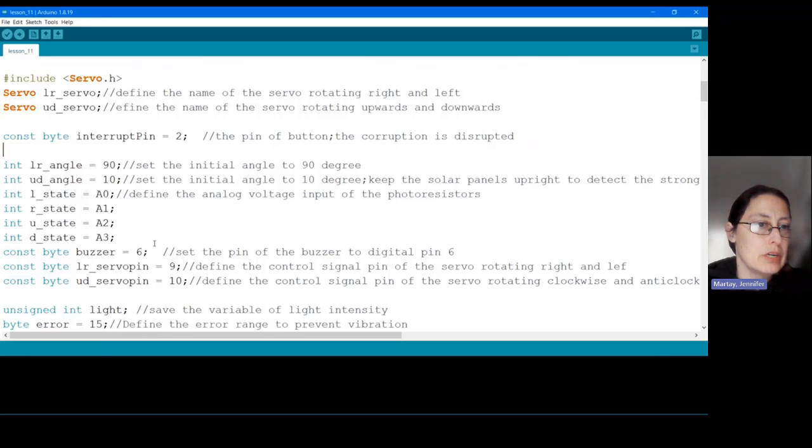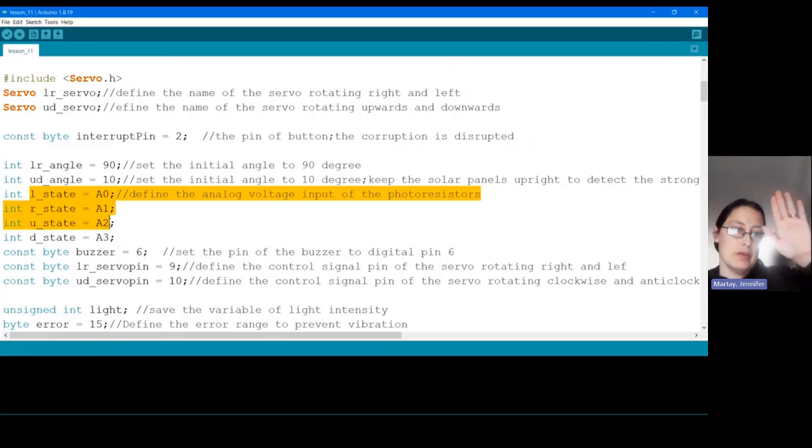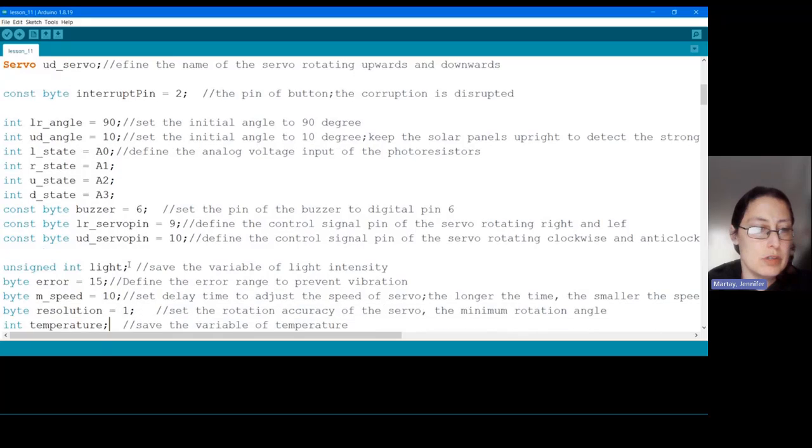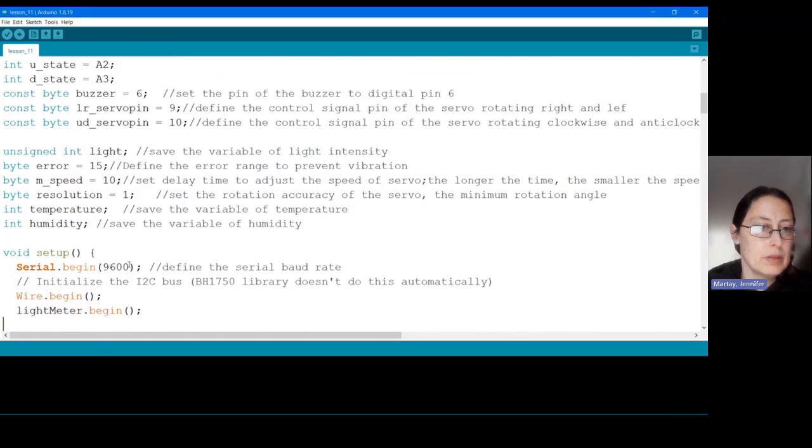So at the beginning, we're declaring our different states. So these are the photosensors. The left one is A0, the right one A1, the one that controls up, down, goes in the up direction A2, and the down direction A3. Okay, and I'll just scroll through this so you can see it.